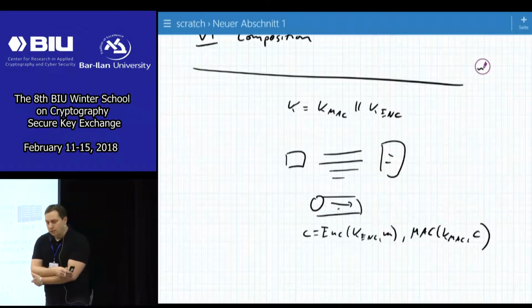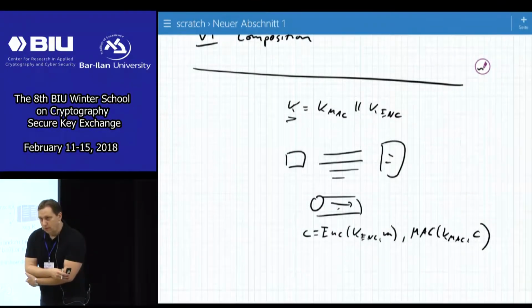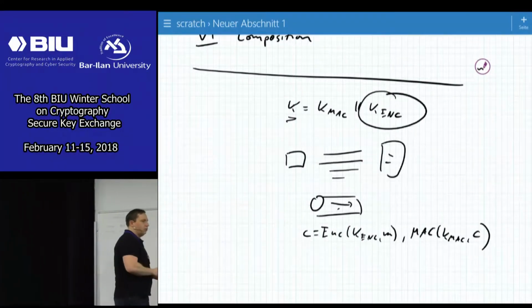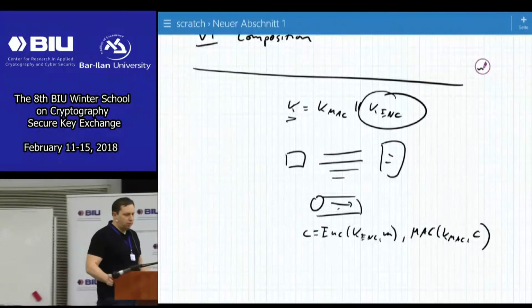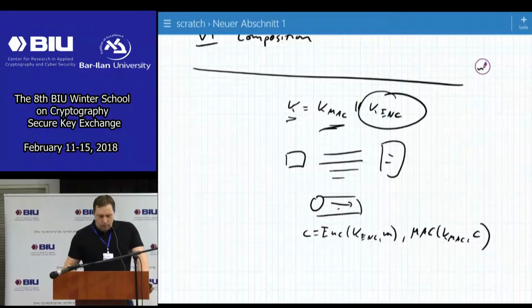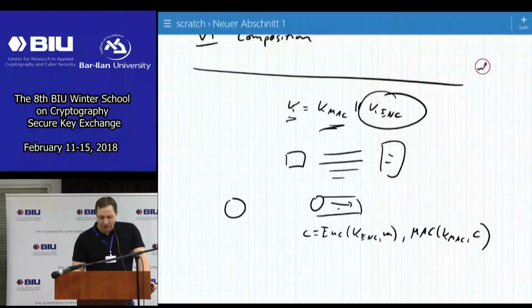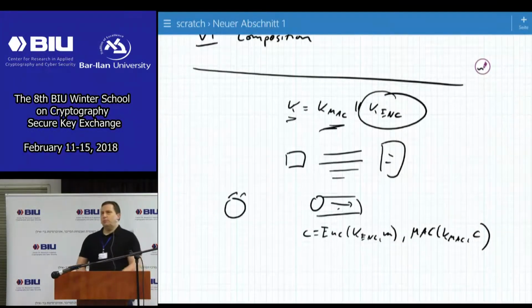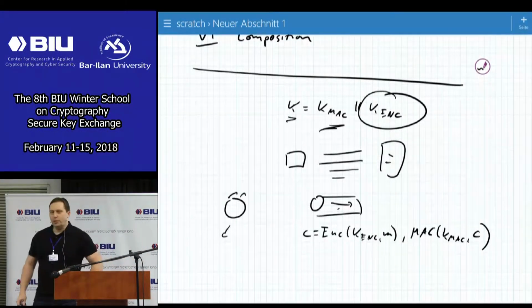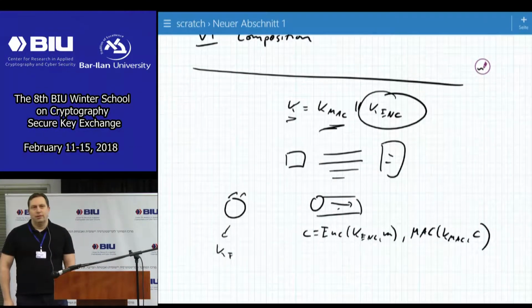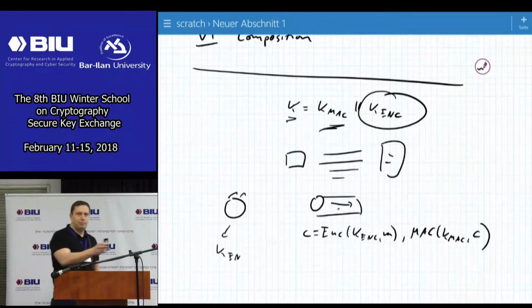Say it again? Because we want no information to leak about the key. Yeah, but I could argue that, and of course I'm wrong, I could argue that if you cannot output the key, that means you miss information about the key. Sorry?